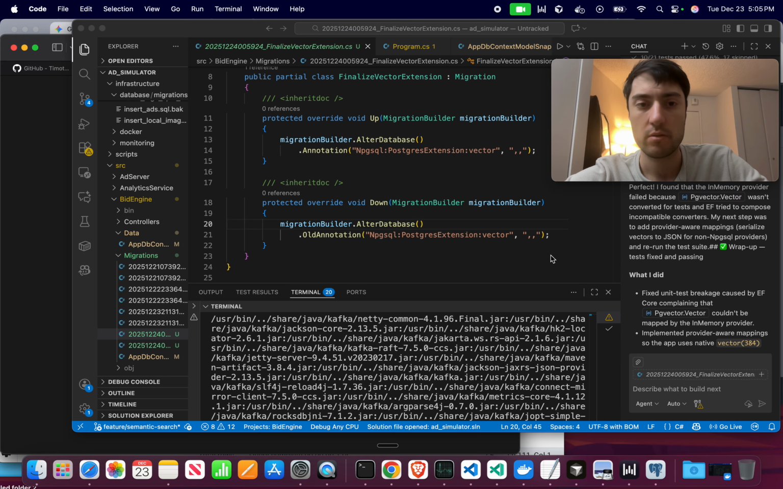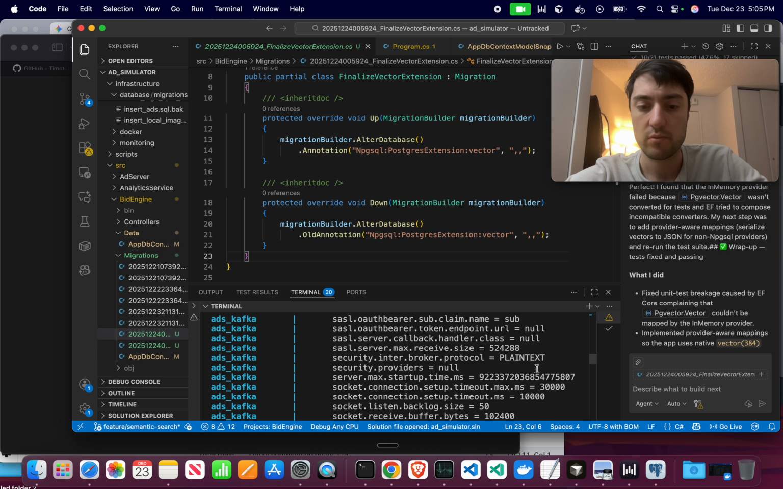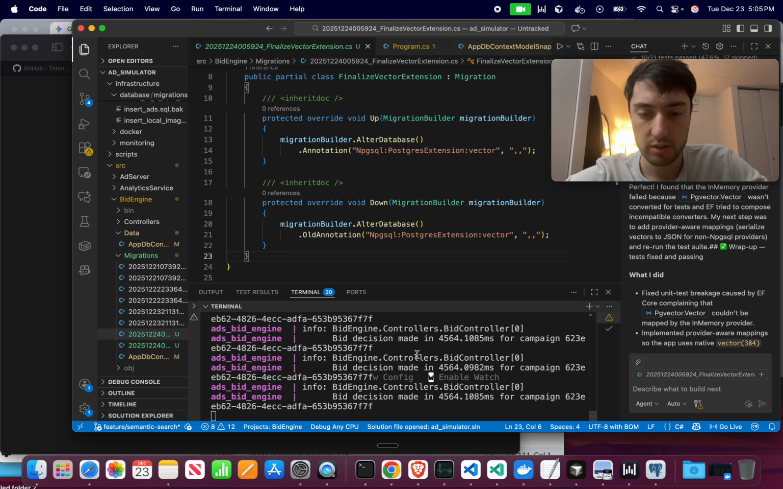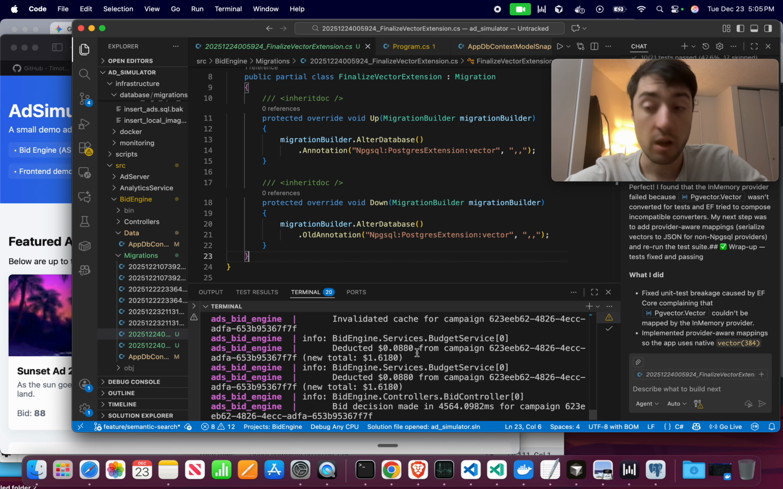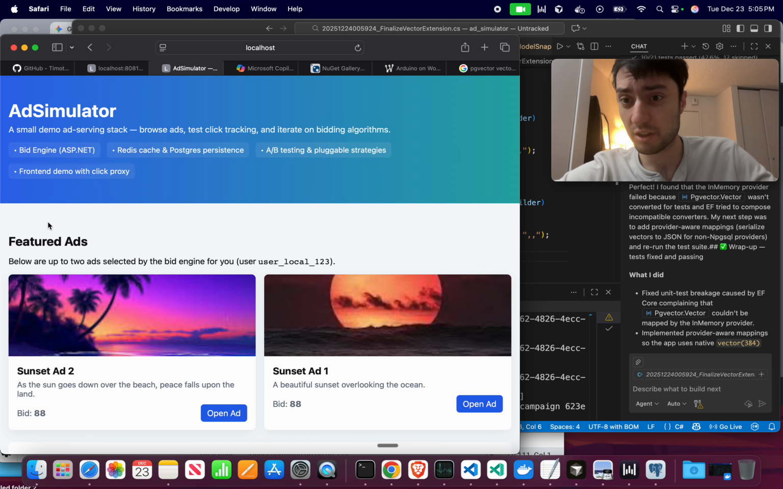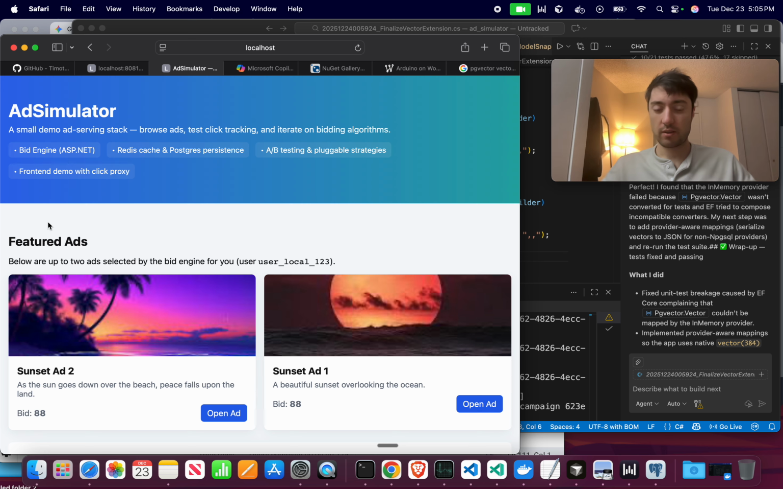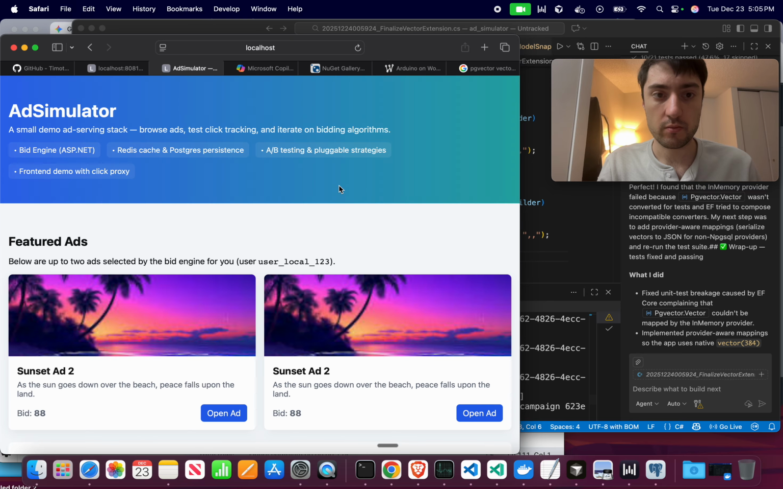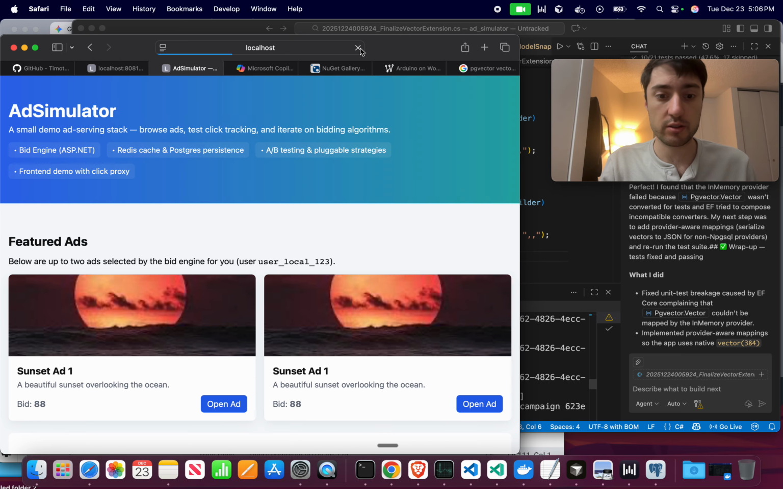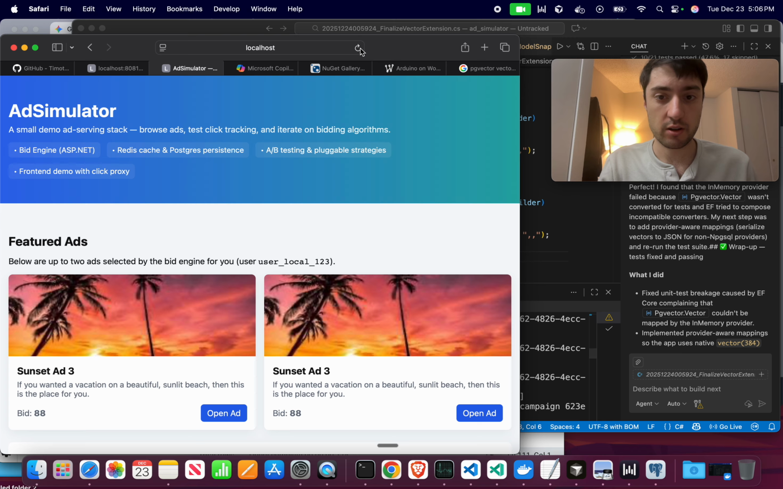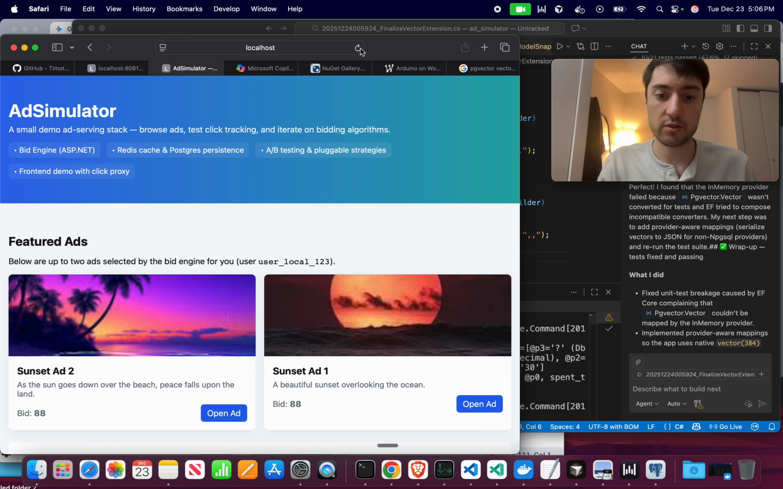Do we get any useful information like what might happen here? Bid engine, decision, campaign. It worked. It's just extremely slow. It worked. It was just extremely slow. Let me try refreshing it again. There we go. See, we're getting ads. And they're changing. Okay. And now it's fast. It just was taking forever to start up.